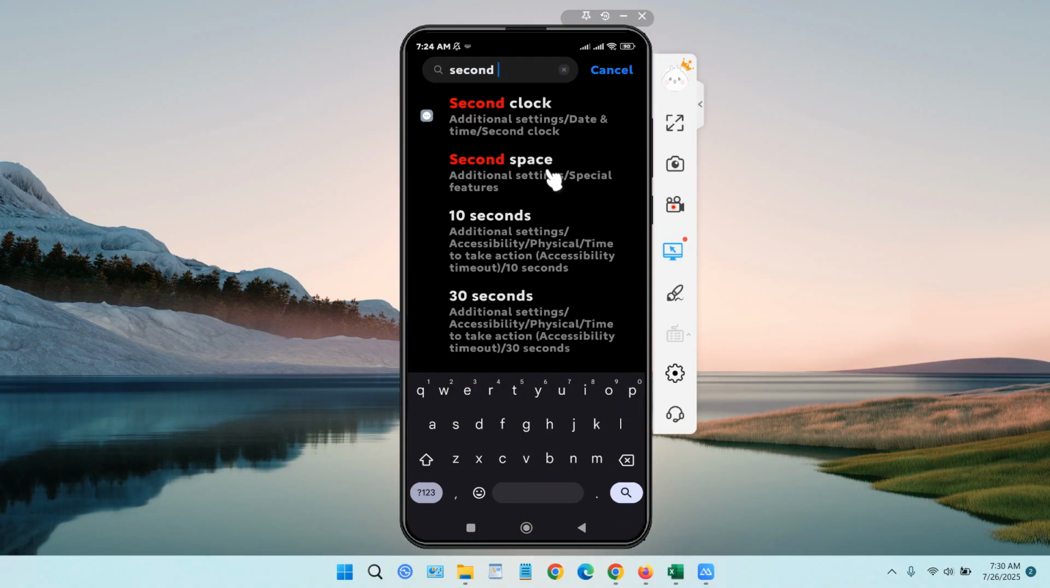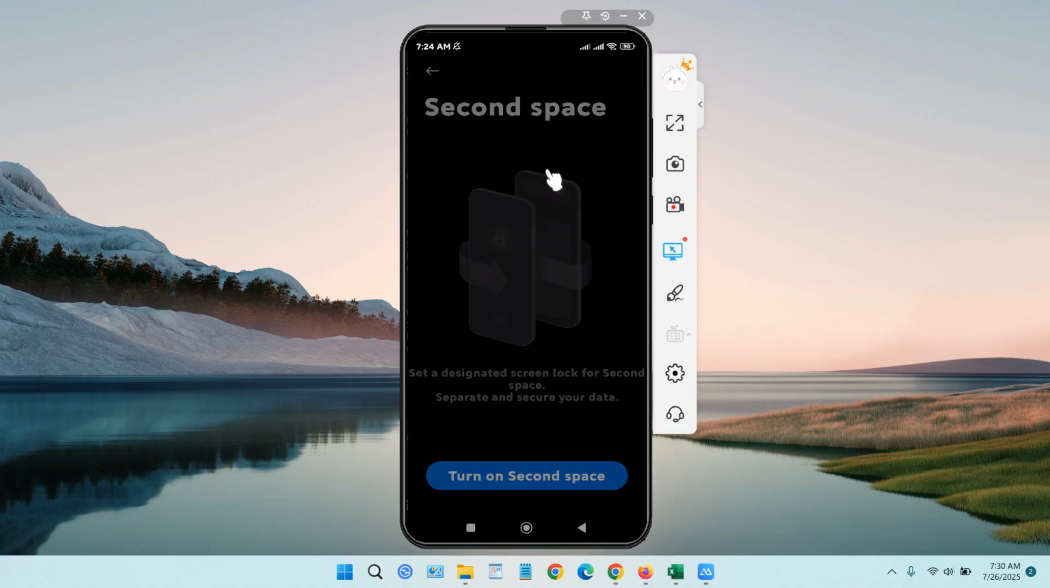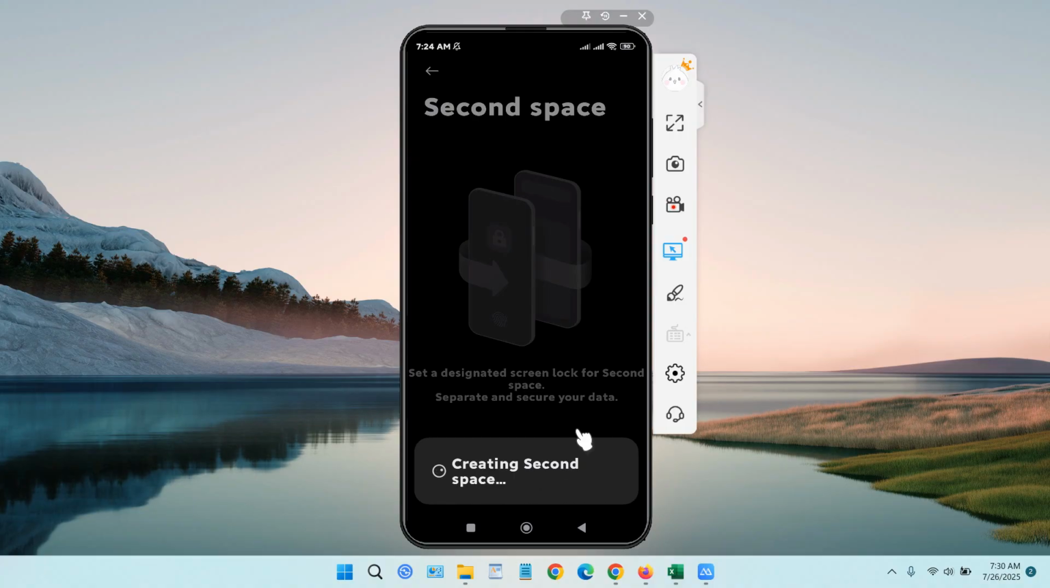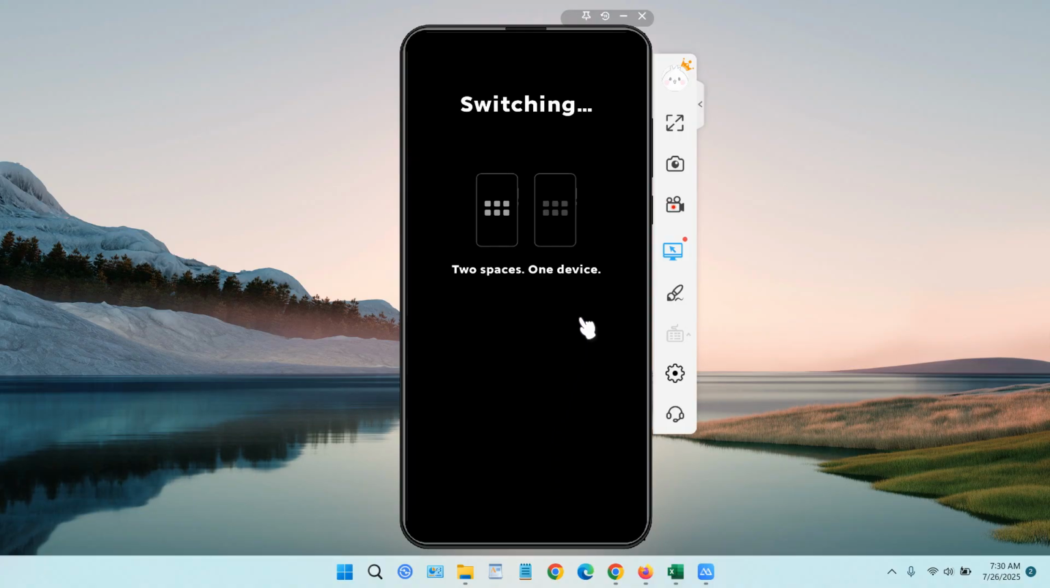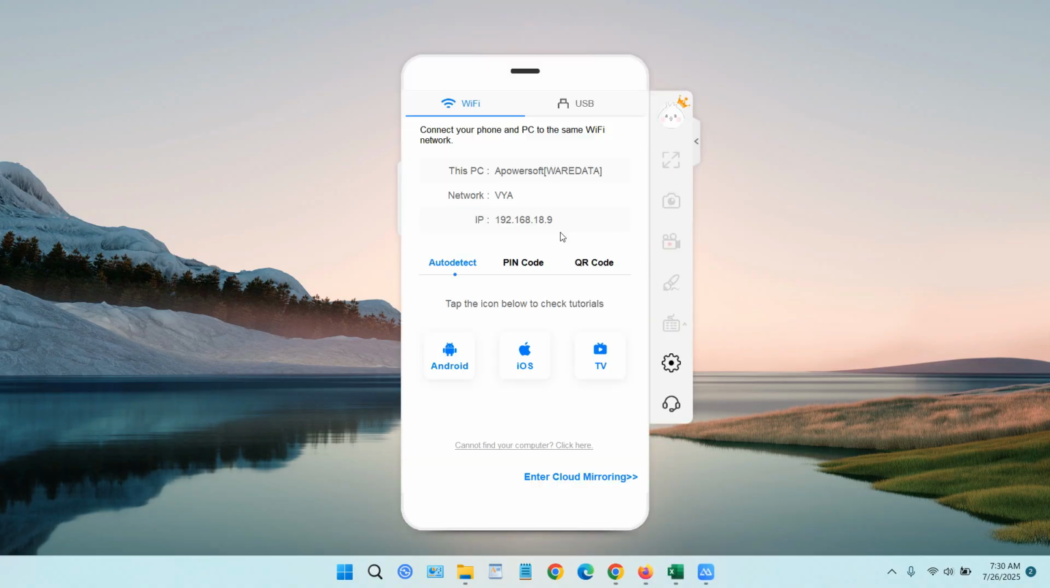If you find the second space, you can use this. Click on second space. Creating a second space. With the second space, you have two spaces. One is the original and the second is the second space. Now my smartphone disconnected because I'm using second space. I will click continue on my smartphone.